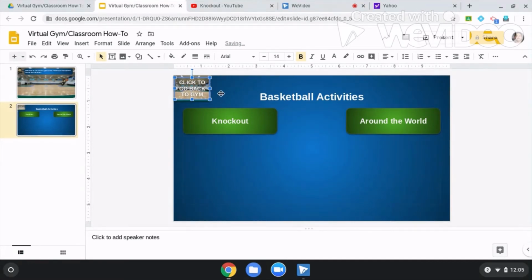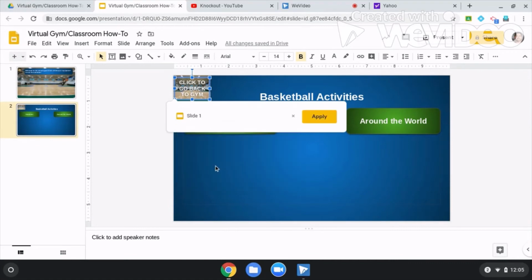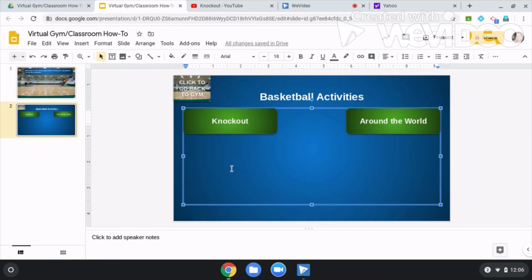And now we need to link it to the first slide. So let's Control K, slides in the presentation, slide 1, and apply. Okay. So now that'll go to slide 1. We want to also add another transparent rectangle to this. So I kind of forgot to do that in the beginning.